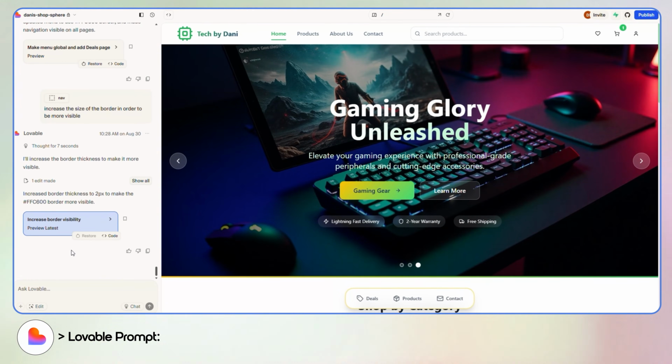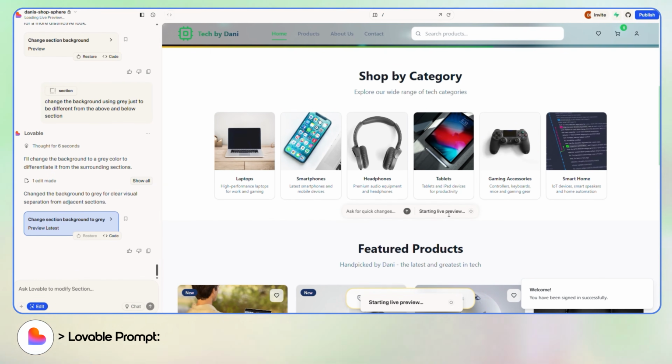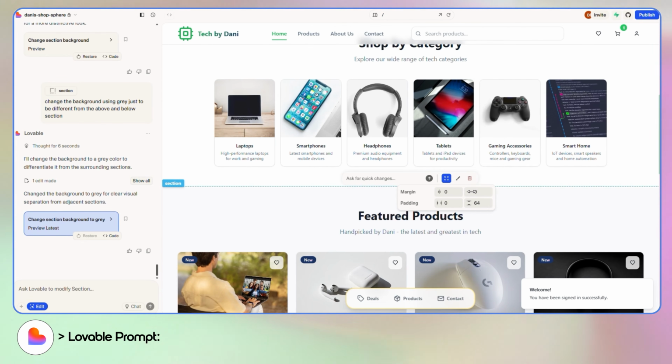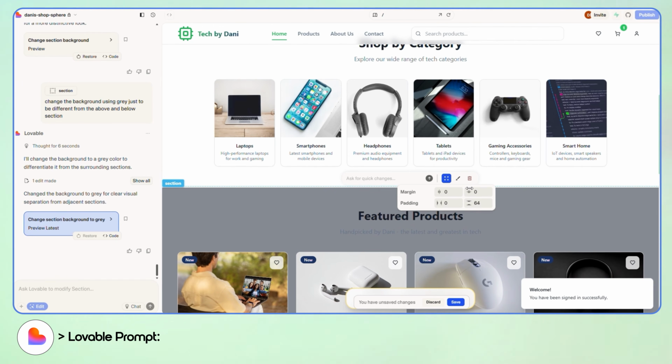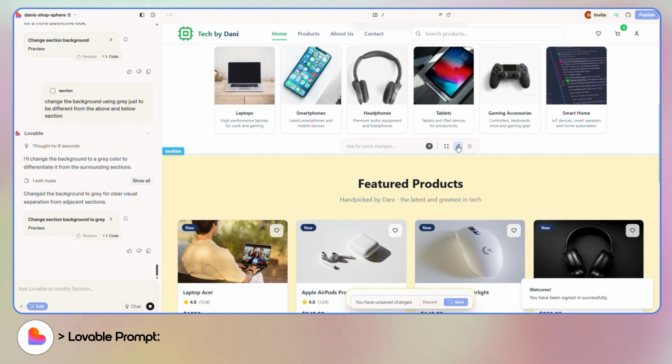Works well for me. Let's add a nice background to featured products in order to make them more visible. If you want to add some margins or padding, you can use this tool once you clicked on the element you want to modify. Here, you can change colors. Don't forget to hit Save at the bottom.